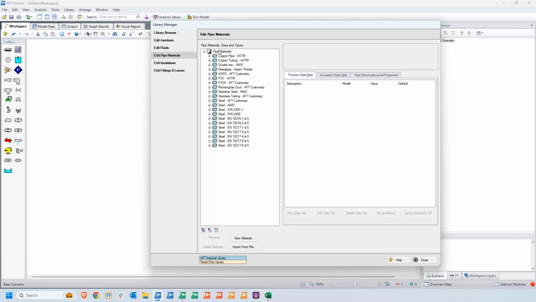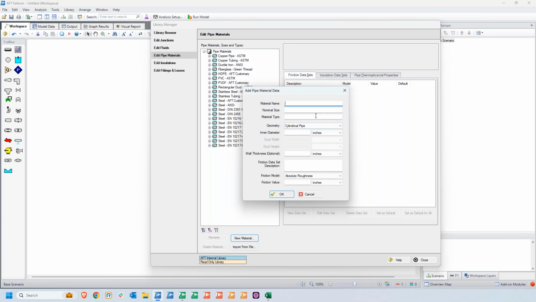To do that, what we're going to do is select pipe materials up here to make sure we're adding to this line of materials here. And then at the bottom, we're going to click new material. I'm going to create a material type for carbon steel. And our first size is going to be 1 inch. Our material type or schedule, we're just going to start with standard.